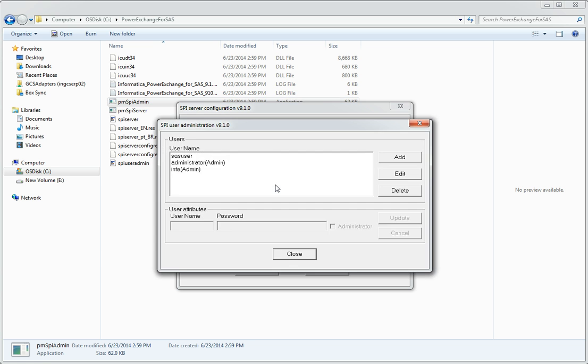Click on the Users tab and it will provide you the GUI to add or update the existing SPiserver user details. By default, the SPiserver installation creates two users, SAS user and administrator user. The administrator user is the one who can start and stop the SPiserver on the SAS server machine.